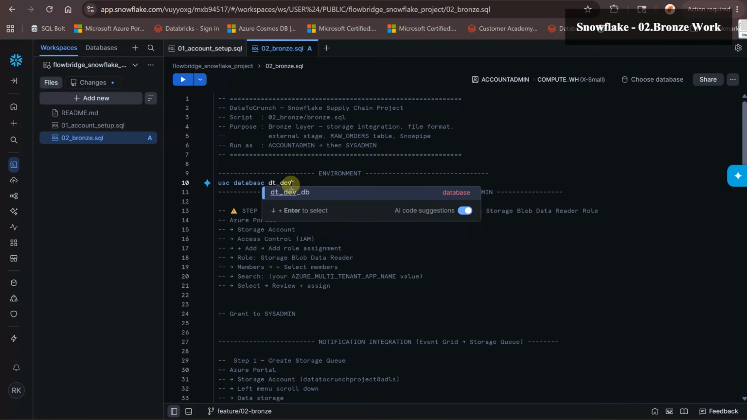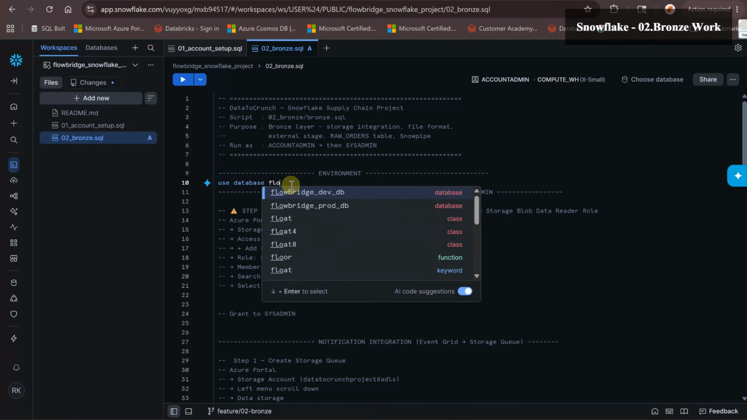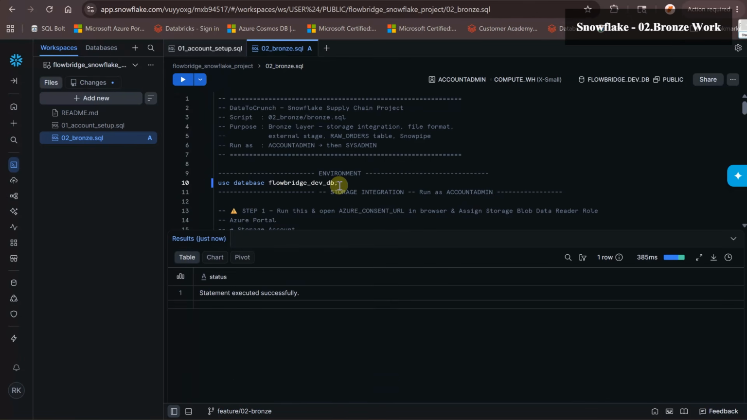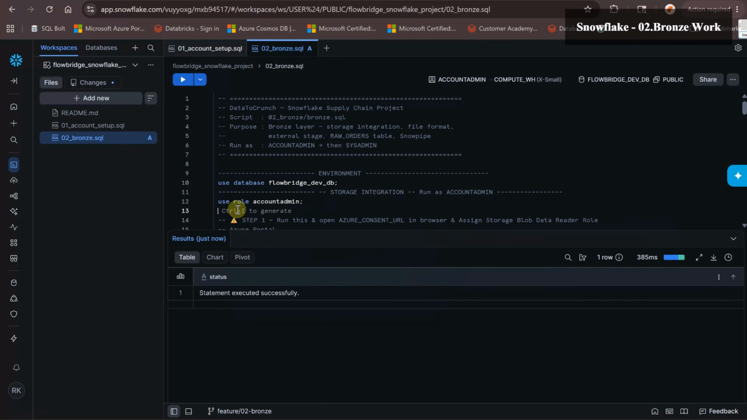So now let's say, okay, first we need to make sure that we are selecting our correct database. So our database name is Flowbridge DevDB. Run this and verify from here that you have selected the correct database. Okay, then again make sure that you have selected the correct role. So let's say use role accountadmin. Okay, here we can see the correct role has been selected.